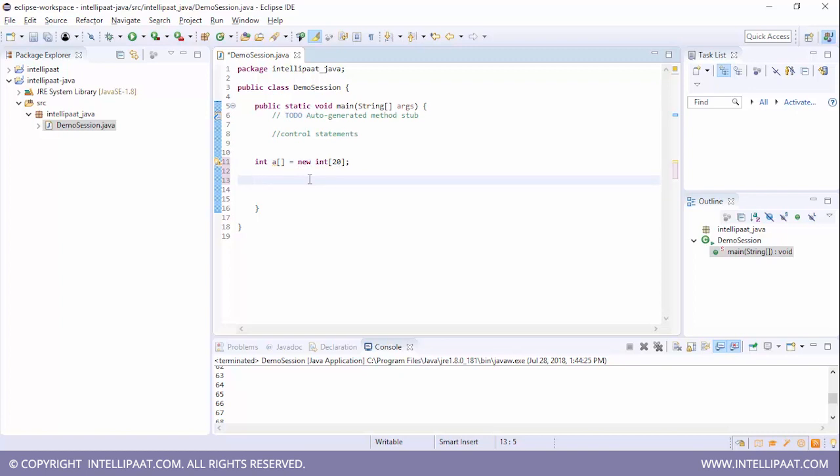Now it's time to fill up this array with some elements. To do that, we'll again use the for loop, which we've learned earlier. I'll say for int i equals 0. It needs to be noted that the index of an array starts with 0. So over here, these 20 elements, the first element will be stored in index 0 and the last element will be stored in index 19. So this loop will go from 0 till 19, and then I'll increment this.